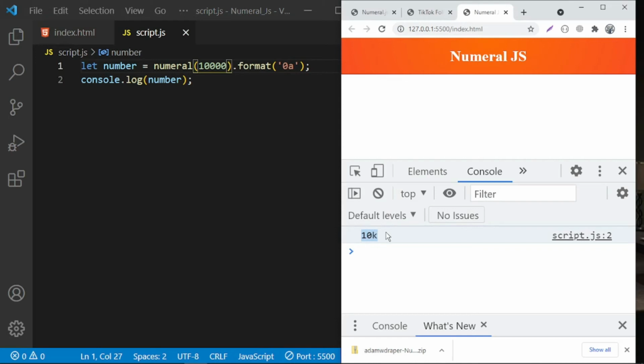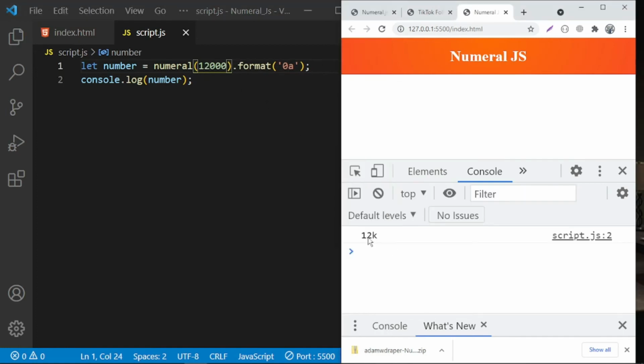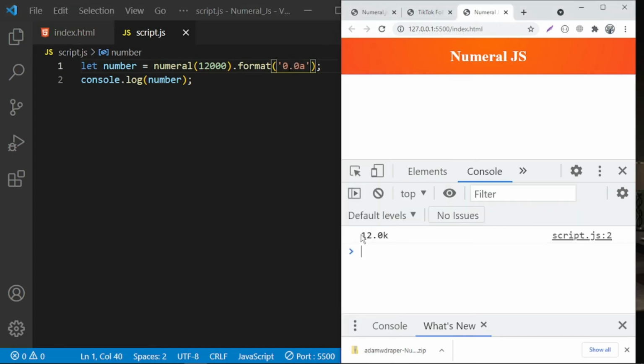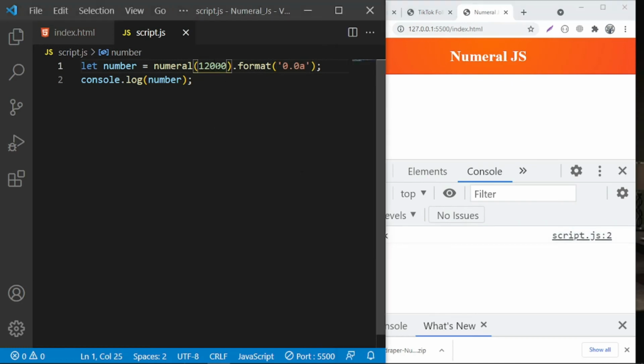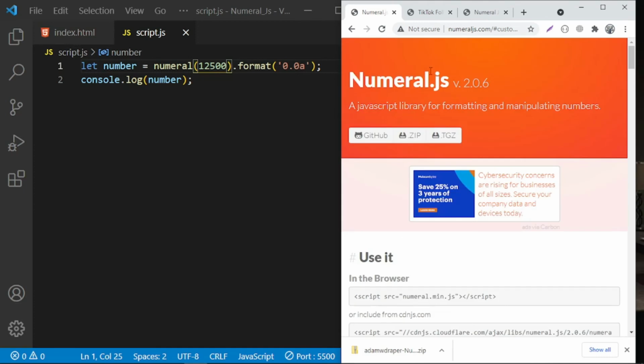I hope you guys are understanding me. Let's say 12K. And then we want to put a point, let's say somewhere here. Say dot zero. And this is what you'll be having. You have to add, let's say, a number here. And it will be like this, 12.5k. And this is what the library is doing. As it says, a library for formatting and manipulating numbers.